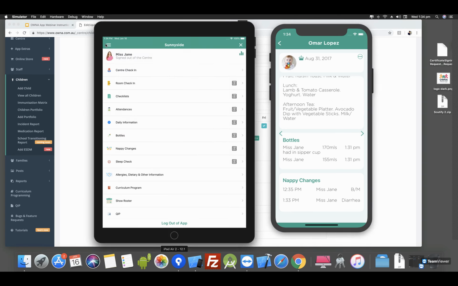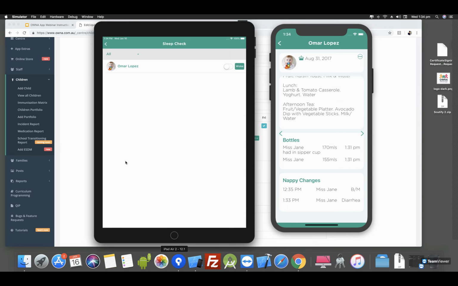The last thing I want to show you is your sleep check. So with your cot sleep check, this is only going to be any children in the centre who are under 24 months. So if I go all, which it is now, it doesn't show me all the kids in the centre. It's only going to show me the ones in the centre that are under 24 months. So in this case here, Omar. So Omar's been asleep. Let's assume he's asleep anyway.